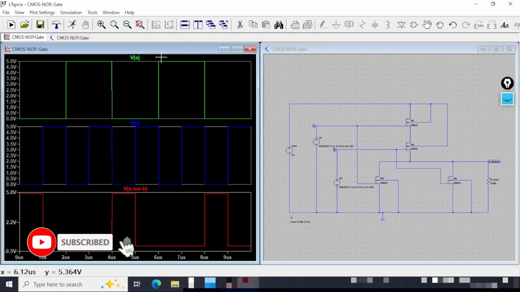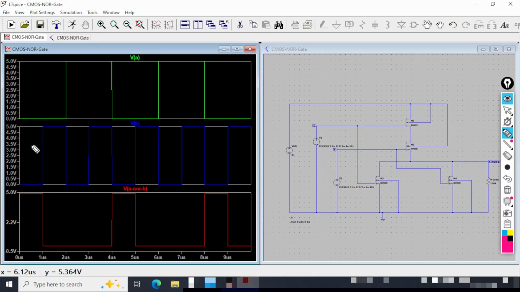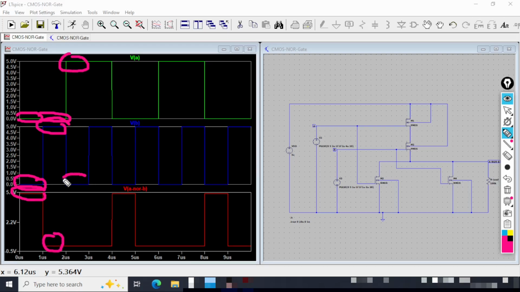Now let me verify the truth table for the NOR gate. Let me bring on my marker pen. So for NOR, only the 0-0 combination will have 1. We have 0 here and 0 here. We have 1 here. For the rest of the combinations, 0, 1 is 0. 1, 0 is 0. And 1, 1 is 0. So for NOR, only when both of the inputs are at 0 level, the output is 1. So here we can see again, this is coming when both of the inputs are 0, the output is 1. This is conforming to the NOR gate truth table.